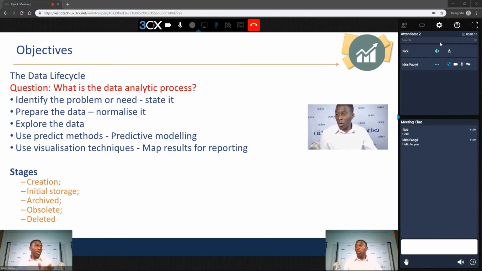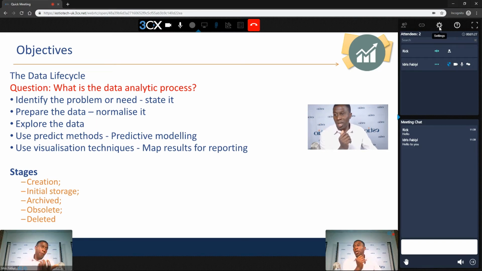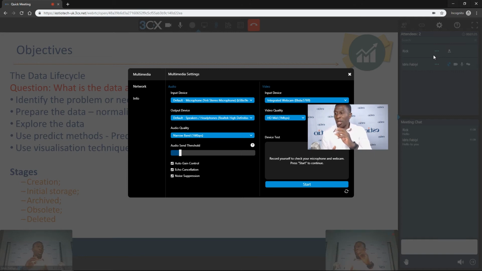Something else we need to know is that when using your remote sessions, you may need to change some of the system settings, for example, your microphone or your webcam. That's easily changed. If I just click on the settings cog at the very top, it will open up a dialog that will allow me to make sure I'm aware of which input device I'm using and which output device, i.e. speakers or headphones.